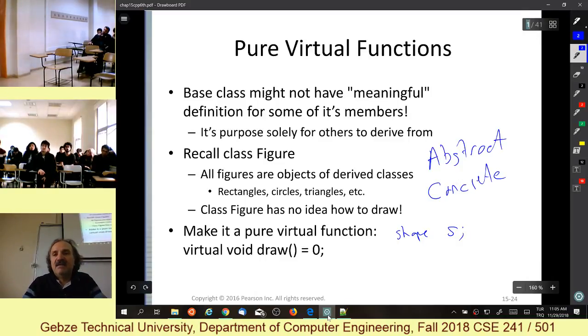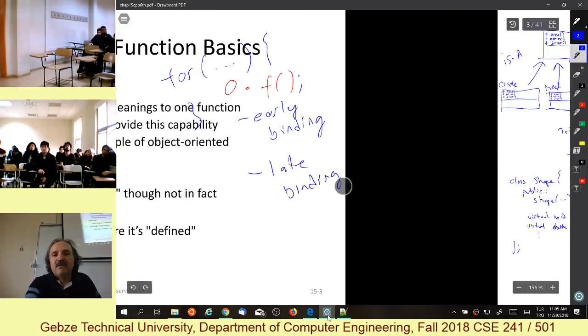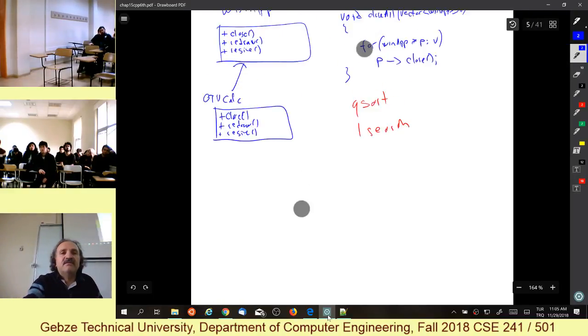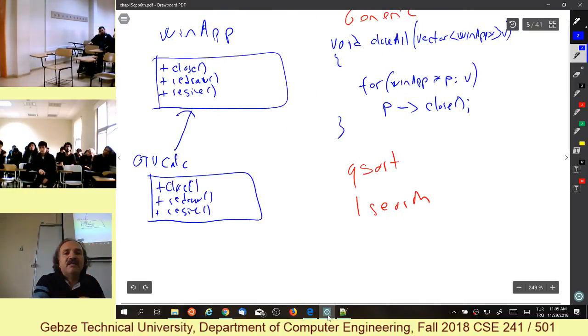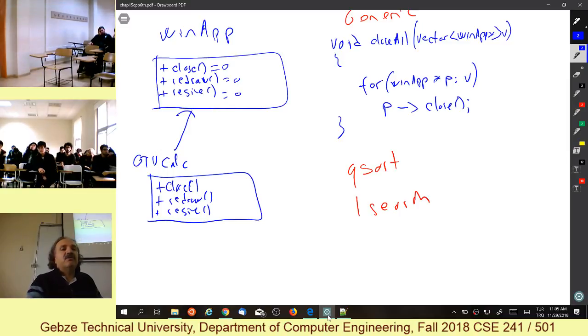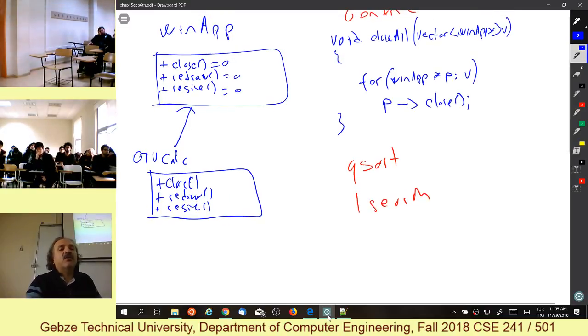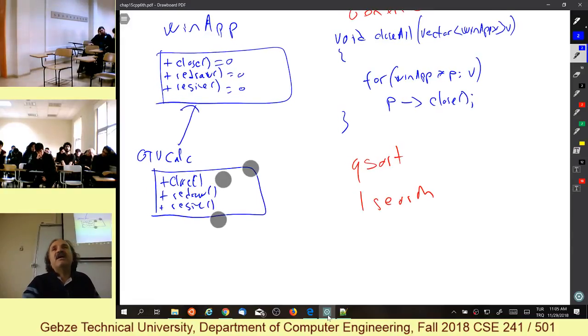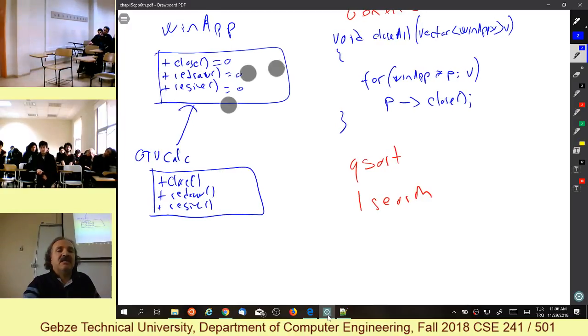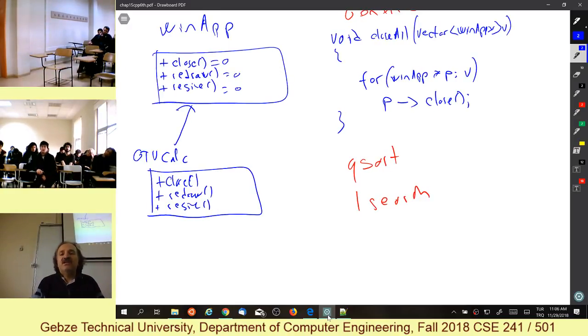Same thing again. This one, a Windows application. So usually these are virtual and pure virtual. So without overriding these three functions or five functions, 10 functions, you cannot have a Windows application. You have to provide it. Otherwise, you may not have an object of the CTU calculator class. Okay, usually these are defined in a pure virtual way.